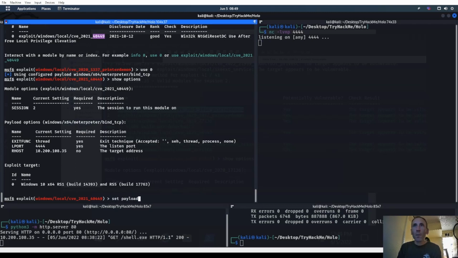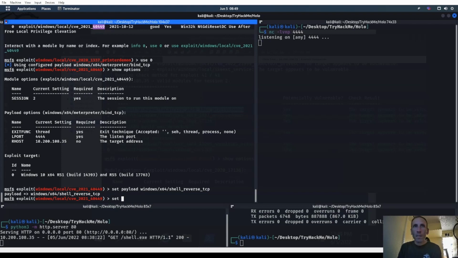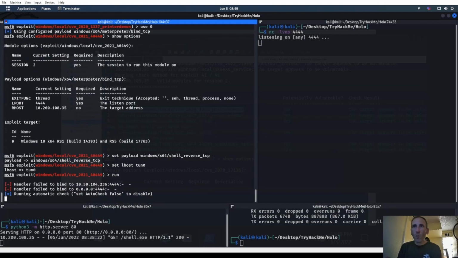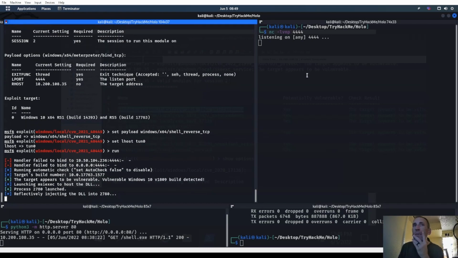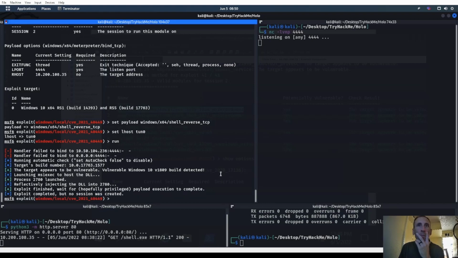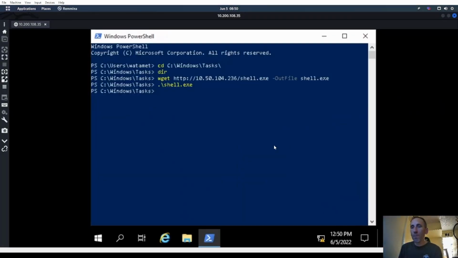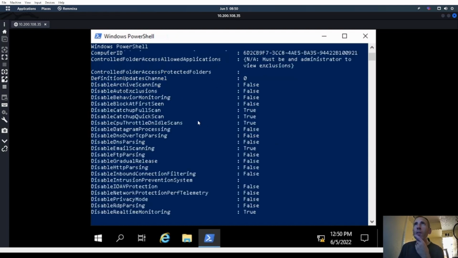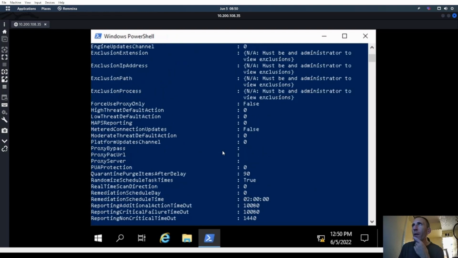Let's go ahead and set payload to Windows x64 shell reverse TCP. Set the LHOST to tun0. I'm going to run that. See if we get anything back over here. Maybe we just can't do a bind. No session was created. Do we get Meterpreter preference? I don't know why we're not able to get anywhere on here.